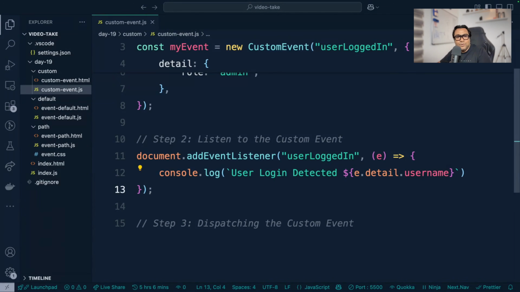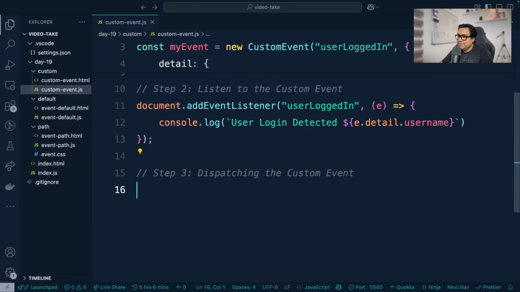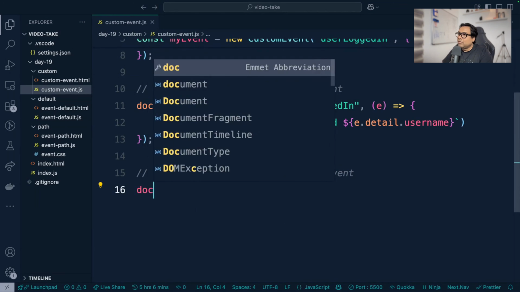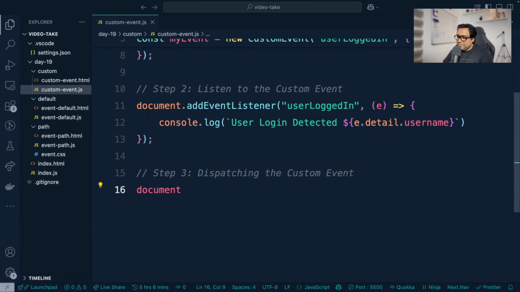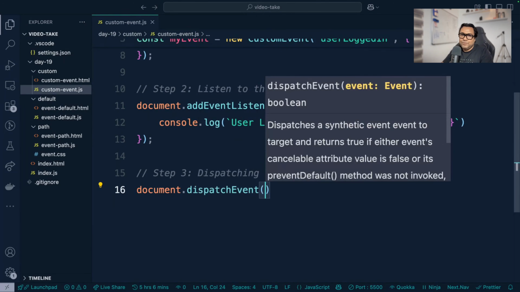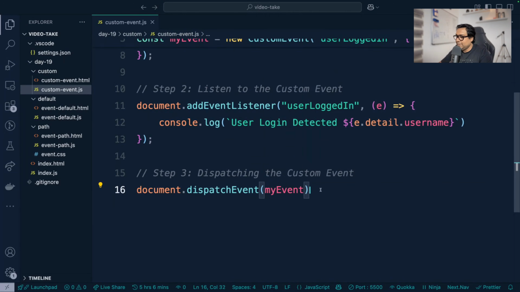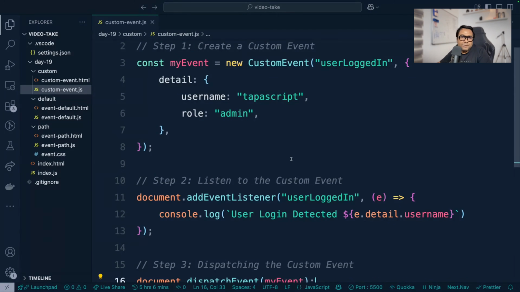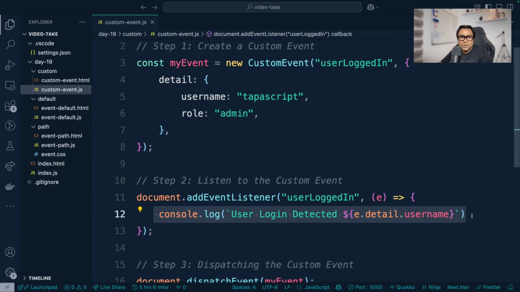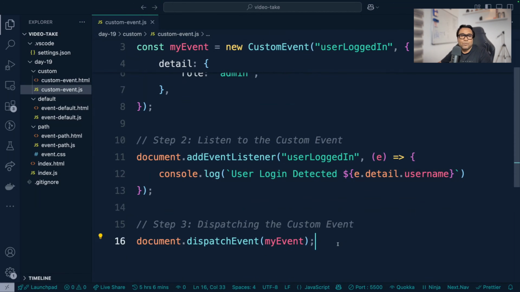And then the last thing you do is dispatch the event. How do you dispatch the event? A single line of code. Document has a method called dispatchEvent, pass your event, which is myEvent. That's it. That's how you create a custom event. Isn't it very simple? So whenever a user logged in happens, you are printing who is logging in, and you're dispatching it from over here, right?